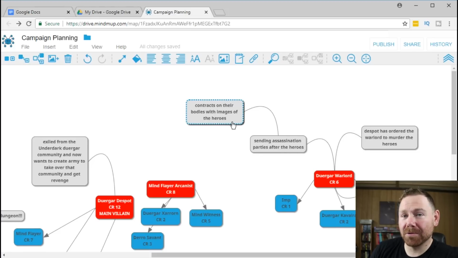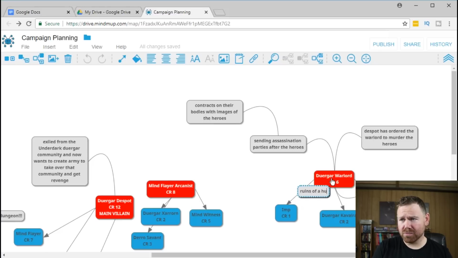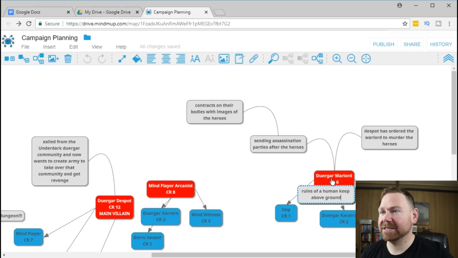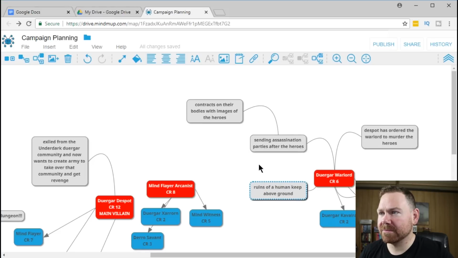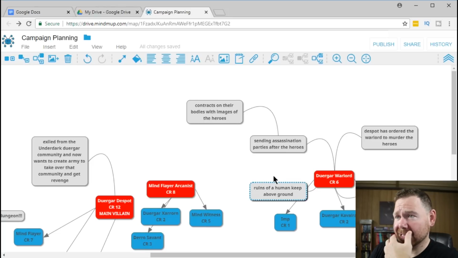And once they see that people are sending assassins after them, they're going to be like, okay, guys, the assassins are not going to stop unless we take out the head. And that will lead them to tracking down the Dwerger warlord. Now let's put him somewhere else. Let's have him in some sort of stronghold, not a dwarven stronghold, maybe like an abandoned one, or the ruins of a human keep or something above ground. Something like that, because I don't want everything underground. Let's make some variety in our adventures. So there we go. That's where we're going to find him.